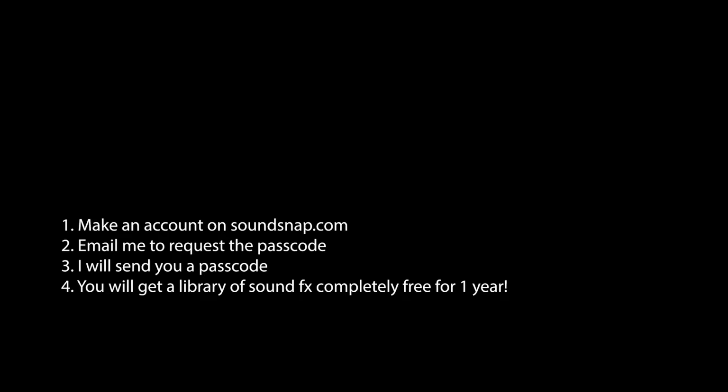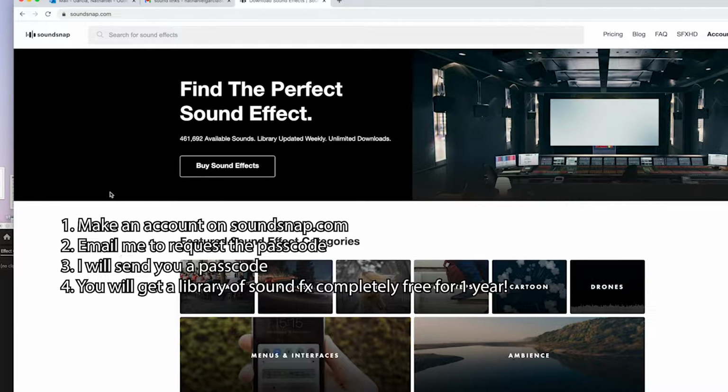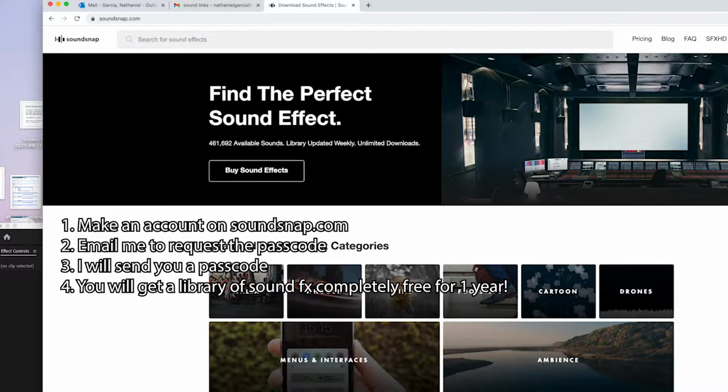So this is a website that I found called SoundSnap, and I was able to talk to the people that are doing this, and they were able to give us some free licenses. So I wanted to show you how this would work, and then how it would work in relation to our upcoming projects.